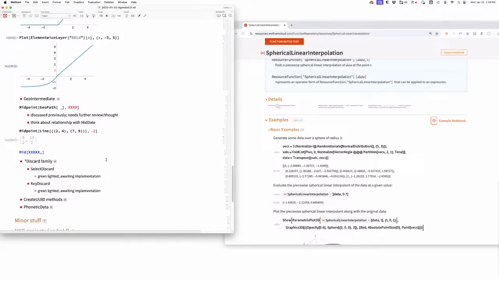So we talked about these fairly recently, but I wanted to at least note that I'm working on a couple of discard related functions, since discard is new in 14.2. So sister functions to that.